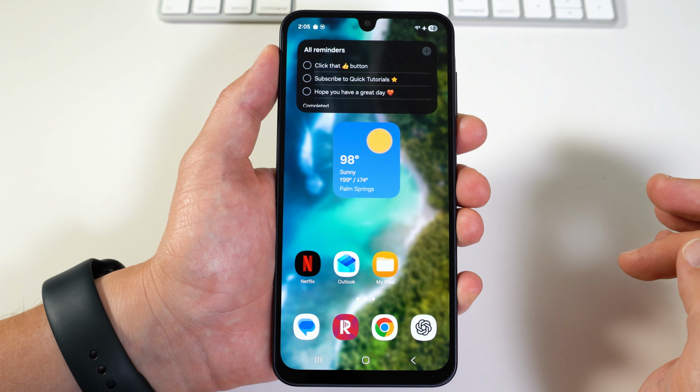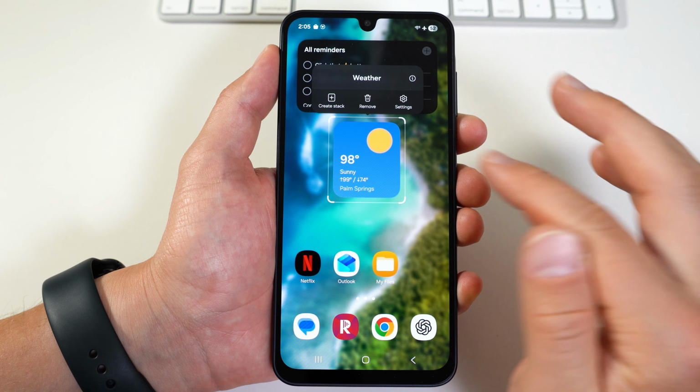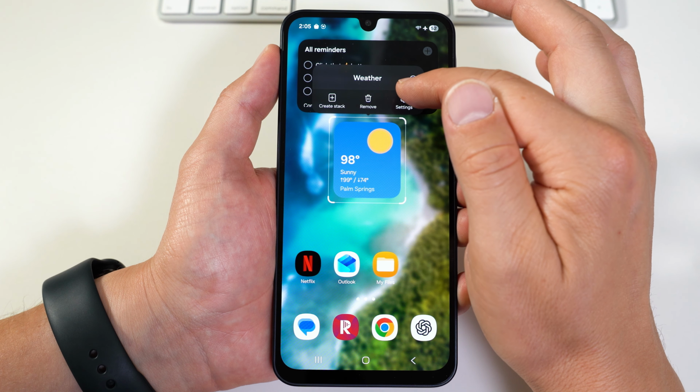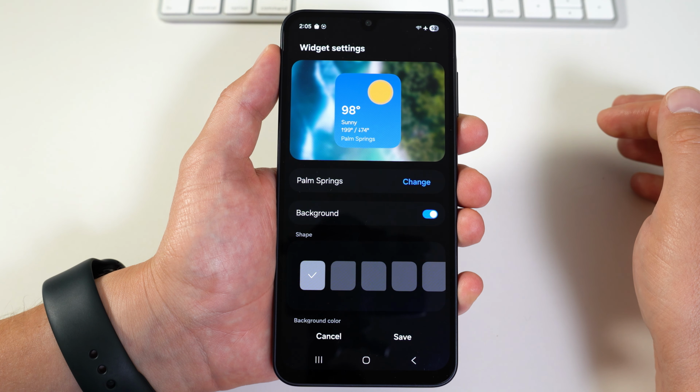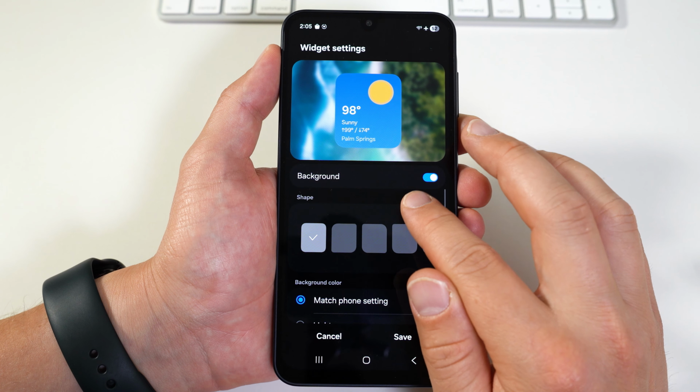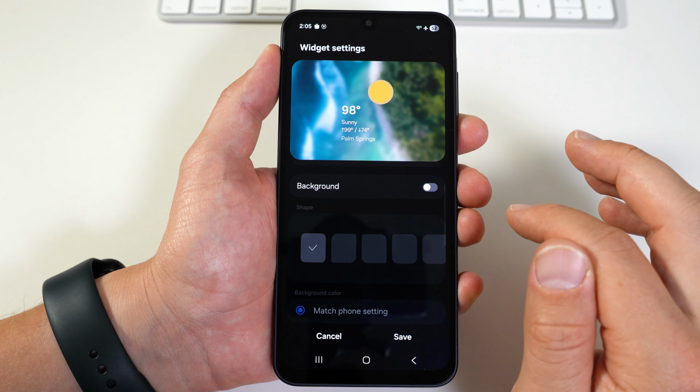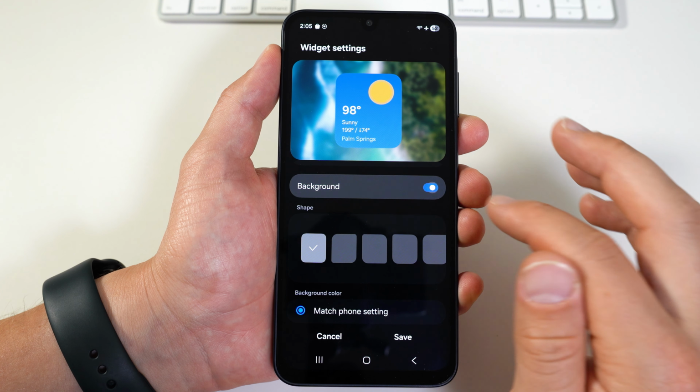And of course, you can edit the widget itself. Just long press it and choose Settings. You'll see the settings for that particular widget. So for this weather widget, for example, I can choose the location it's showing weather for, whether I want the widget to have a colored or transparent background, etc.